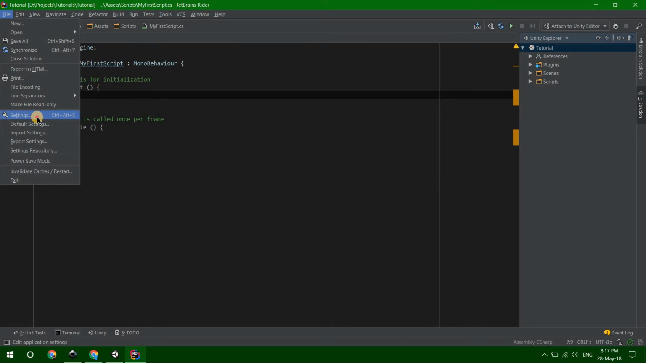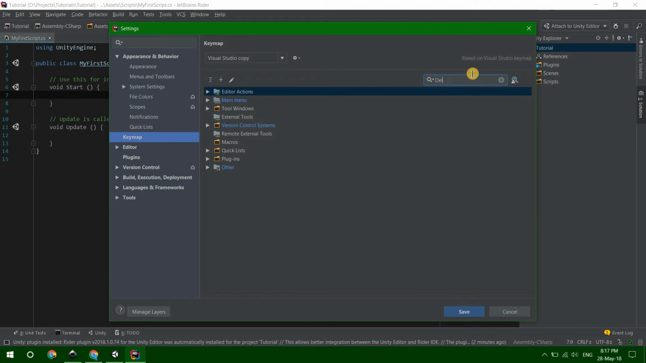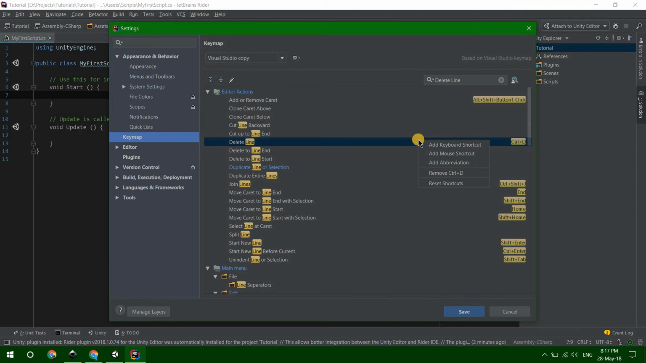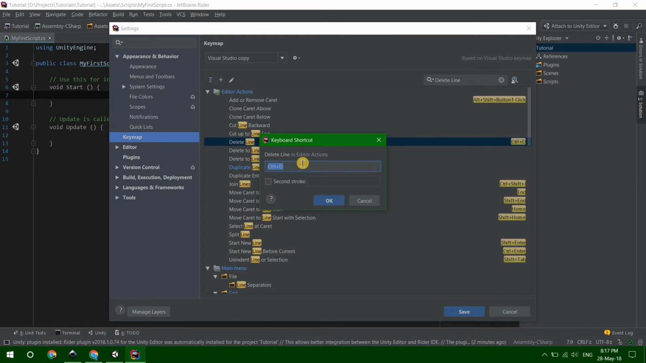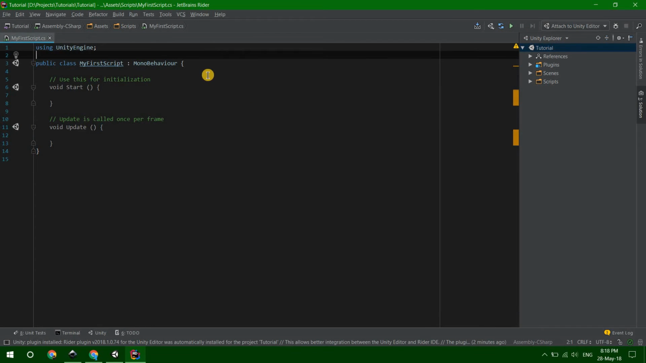It's pretty easy. Go here, Settings, go to Keymap, search here for Delete Line, and it is here. Right click it, remove the shortcuts you don't want to be present, and add your own shortcut. I added Ctrl plus D. Just click here, Ctrl plus D, click OK. Then you'll have to click Apply here, okay, close the window, and you're all ready.